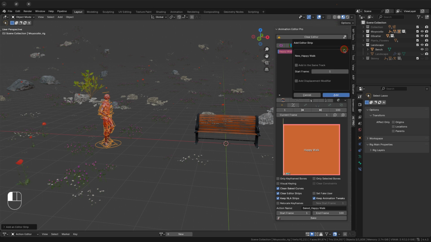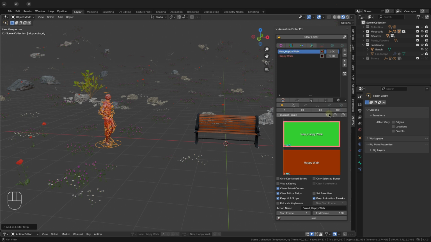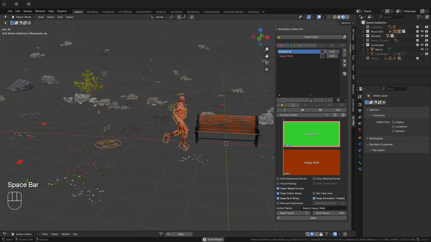Why? Because now we get to control his movement. We'll add a displacement modifier strip. It will move it smoothly along the chosen axis at the given speed. Let's rename it and see what happened. Beautiful, now he's heading straight for the bench.